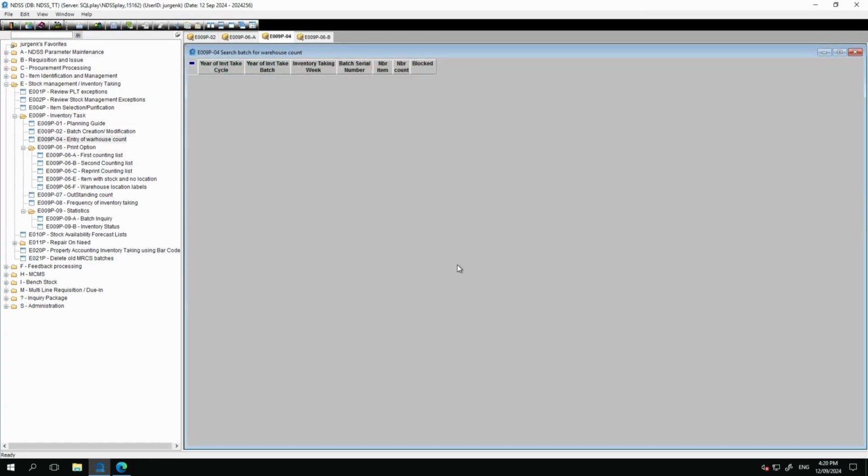So this is how you do the creation of batches: the first counting, the entry of the warehouse count, the second counting, the entry of the second counting, and then you will have a discrepancy report with a surplus or minus. In this scenario, I showed you how you will have a discrepancy. I will show you now the document which will be printed for the discrepancy.